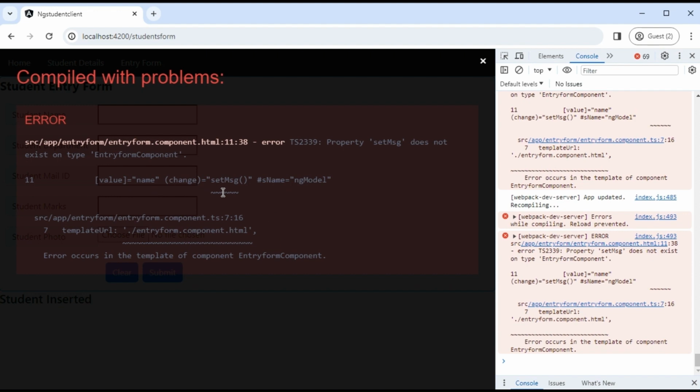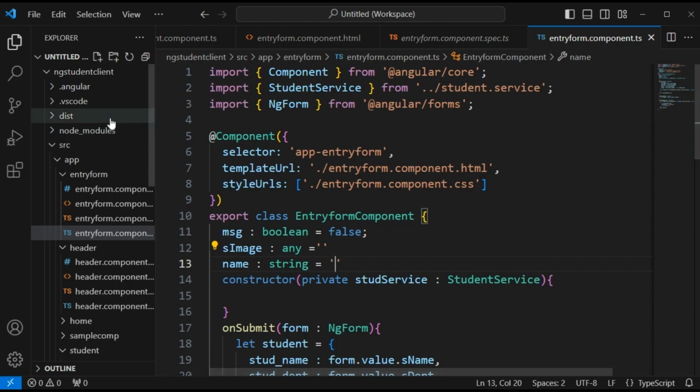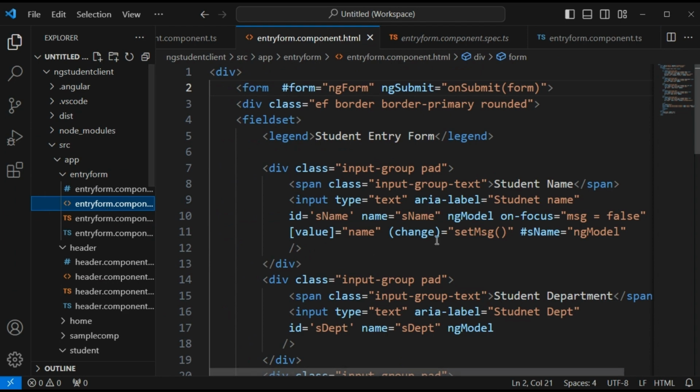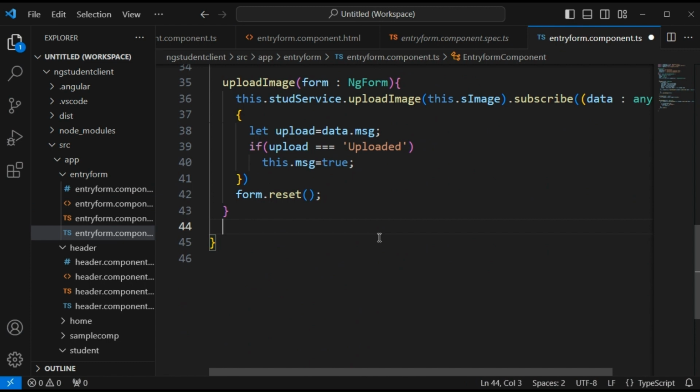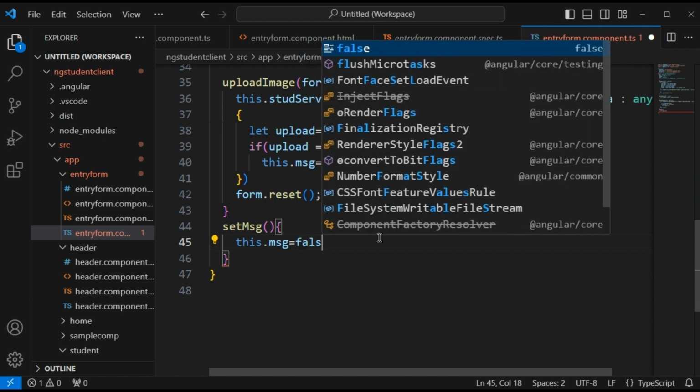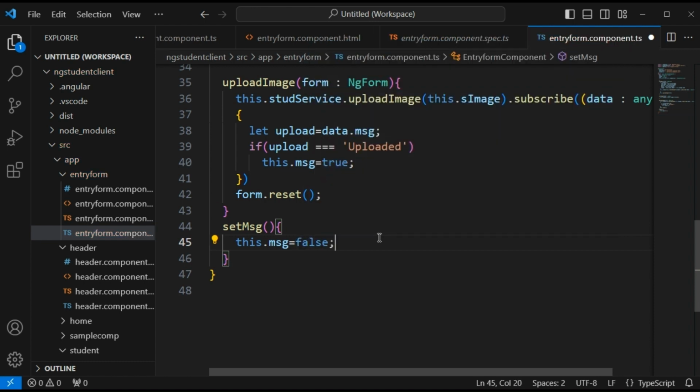Another error is that set message is not defined. Okay, I am going to define that method also. Here we have this set message method. I am going to define that method with message equal to false. Save the changes and go to the browser.